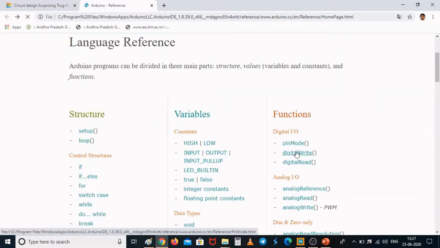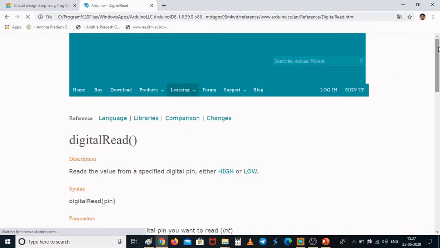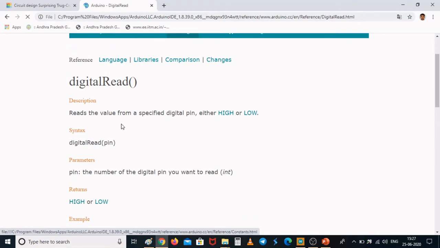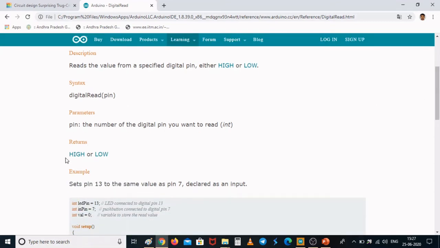Digital read built-in function. Digital read reads the value from the specified digital pin, that is either high or low. The syntax is digitalRead within open brackets the pin number. That means whatever pin number you specify here, this command is going to read the high or low value that is assigned to that particular pin. Unlike the earlier built-in functions, it returns either a high value or a low value, depending upon whether it reads a high value on that pin or a low value on that pin.